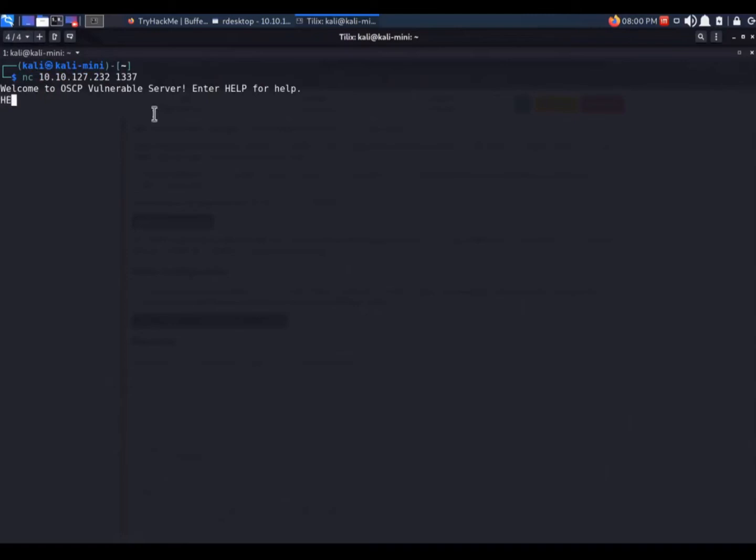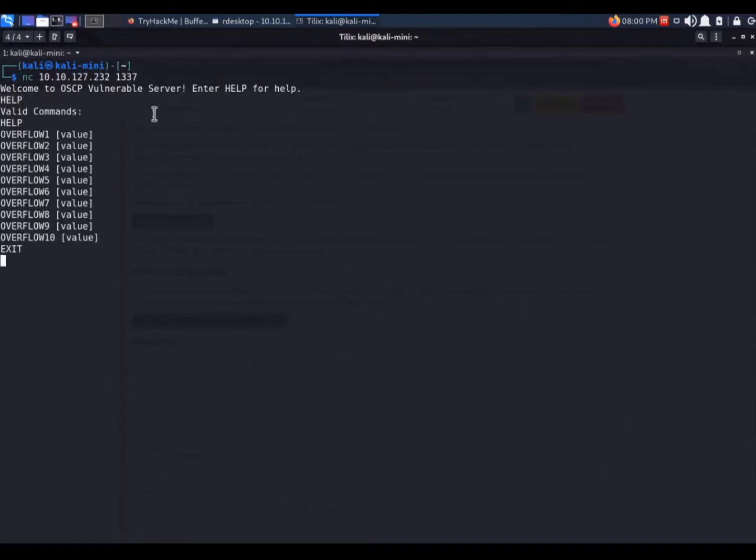says that you can type in help, and then here are valid commands: overflow value, overflow 1, overflow 2, overflow 3, so on and so forth, and then you just put in a value. So if we did overflow 1, and then did A. So it just took that.